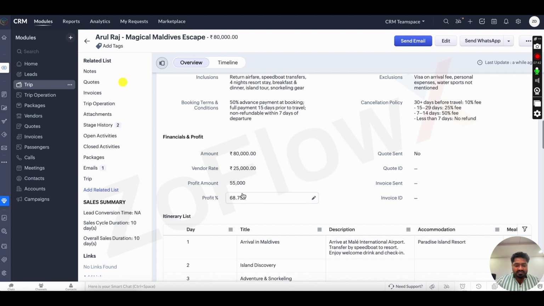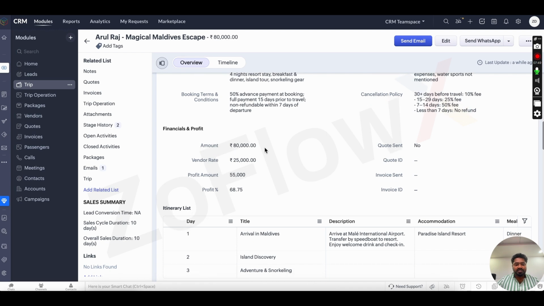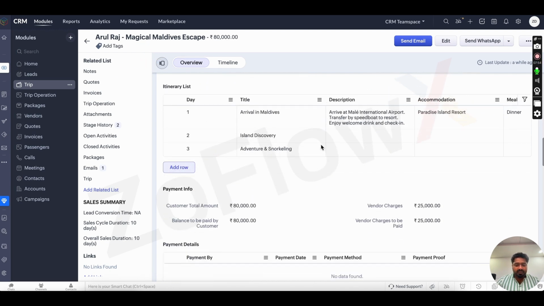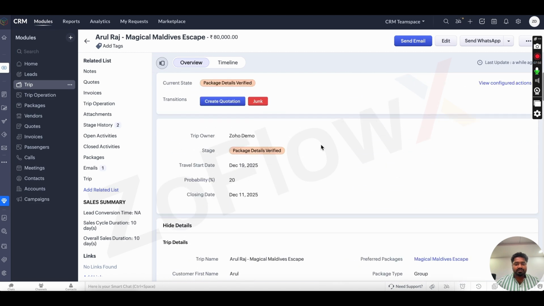The reason we have done this calculation is because we have created a dashboard where you can see what percentage you earn from each lead that you get, each trip that you create. So this is why we have this. Now let's convert it to a quotation. The customer said okay, now let's convert it to a quotation.